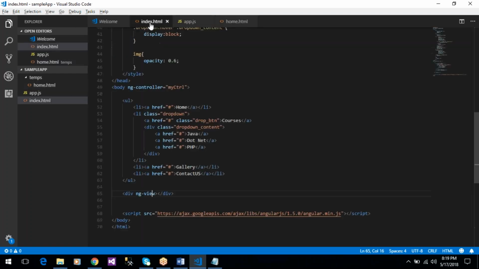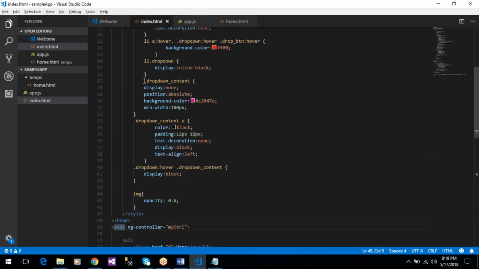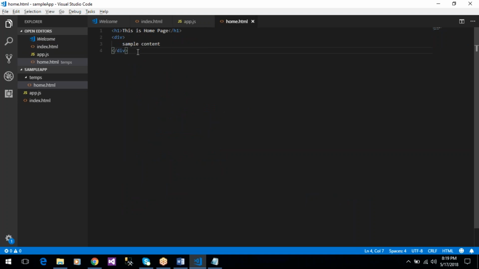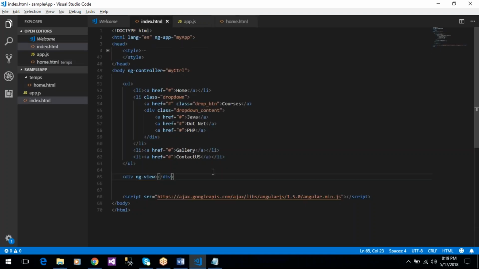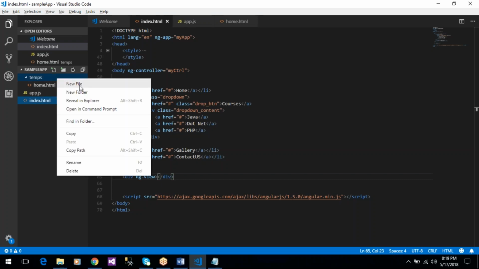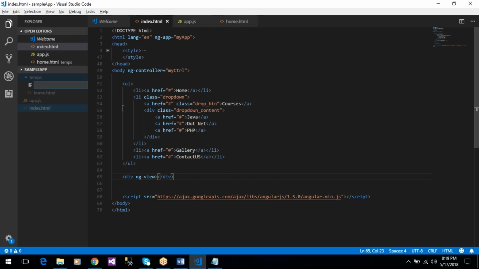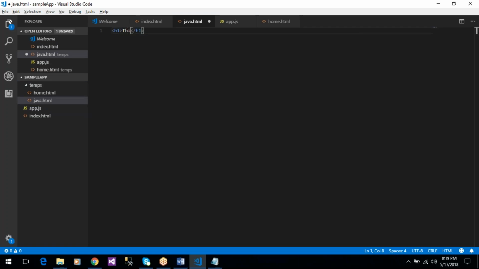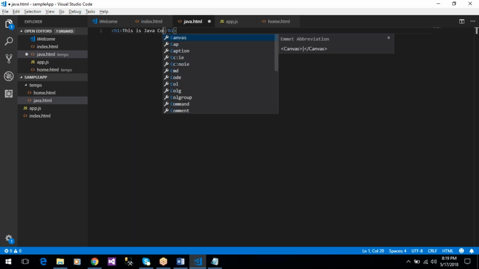Already in index.html we have the body tag, header tag, and HTML tag. We just have to show the content of the home page, so use only HTML elements to create home content. And like this, in courses, Java, java.html. Use an h1 tag. This is Java content.